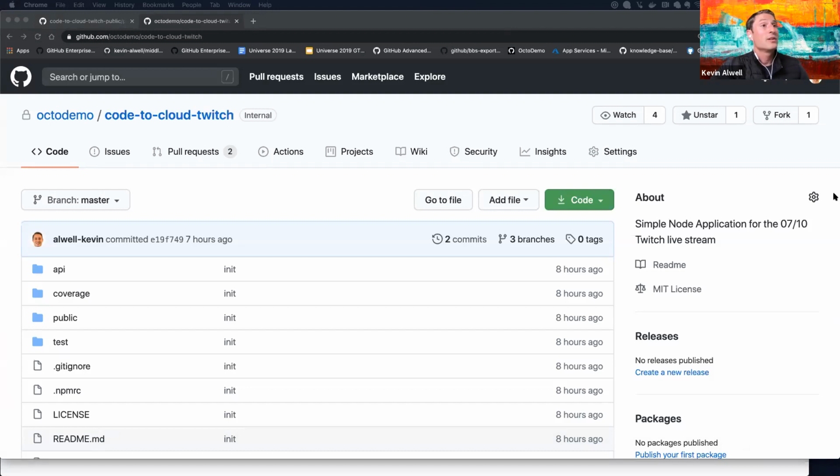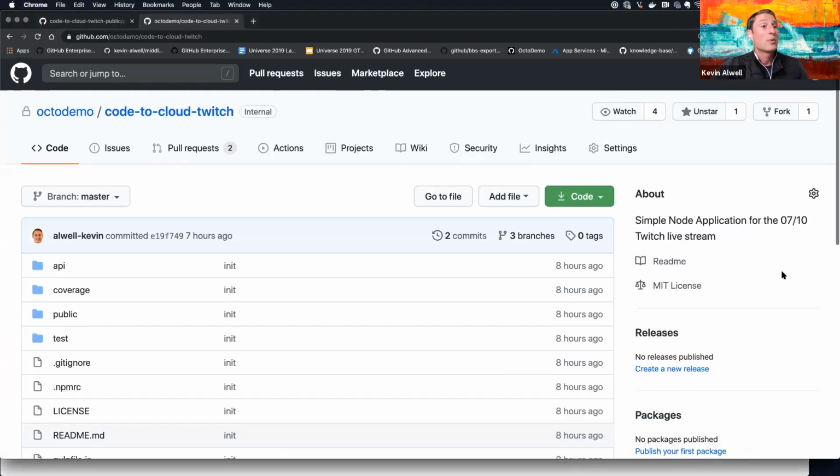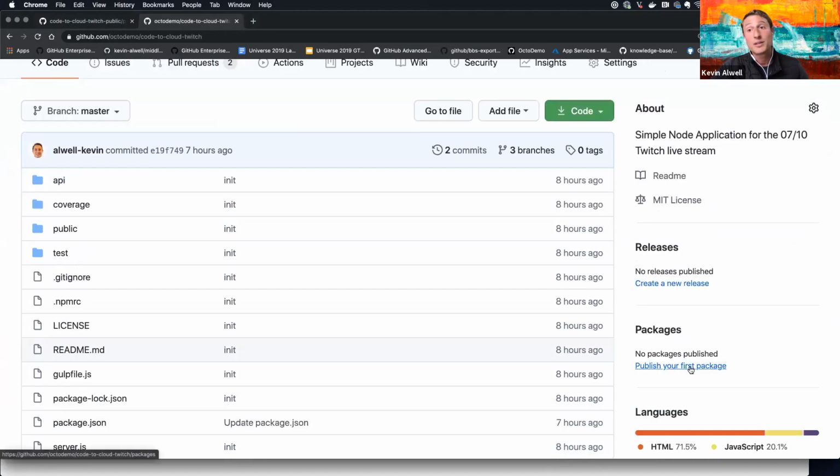Okay, so we're gonna go ahead and do that using GitHub Packages. We're gonna publish our first package. Don't click this link, I'm just hovering over it. We're gonna go ahead and publish our first package. It'll just show you how to make an application consumable via a package that's been pushed to and stored in GitHub Packages.